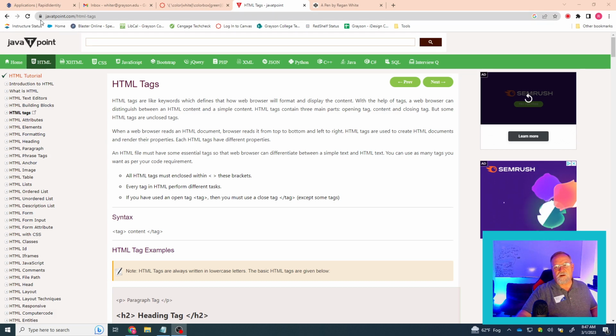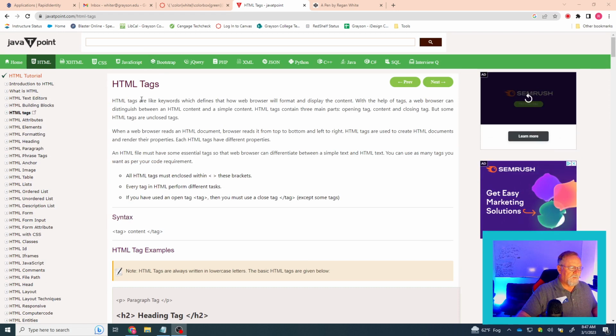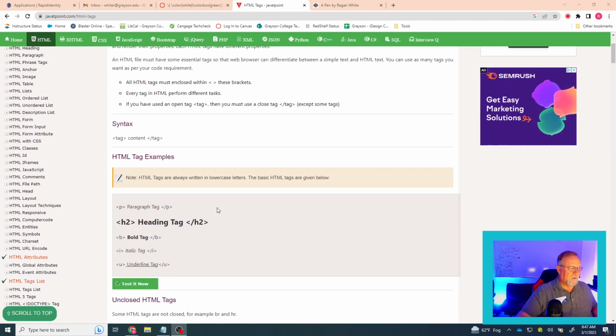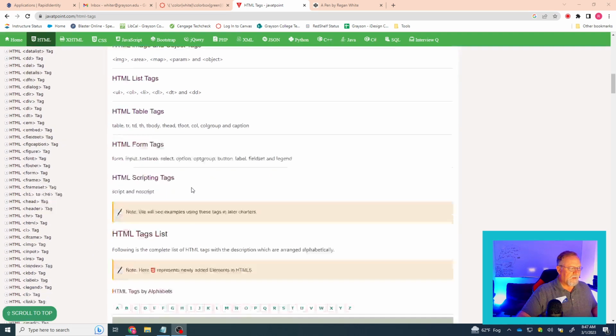JavaPoint.com is where we're going to start off today. JavaPoint is a programming site that has an HTML tutorial, but it also has a very comprehensive list of all of the HTML tags that it's possible to use. So this is why we're here this morning: there are a lot of tags. It's not a bad little review site. It basically gives all the rules and the syntax for HTML. But right now, what we're interested in is down here.